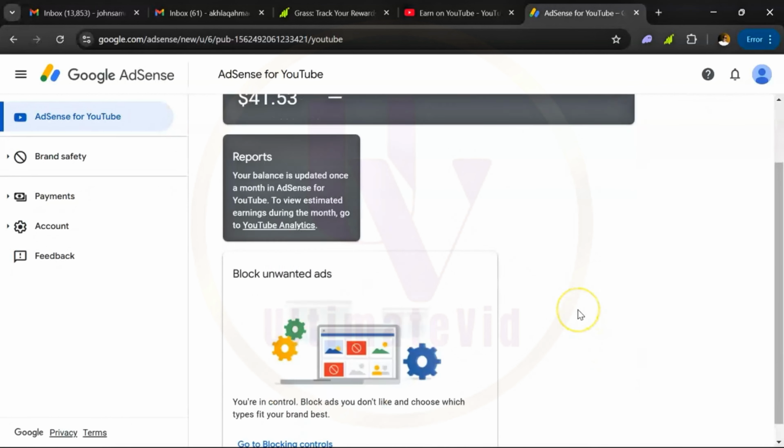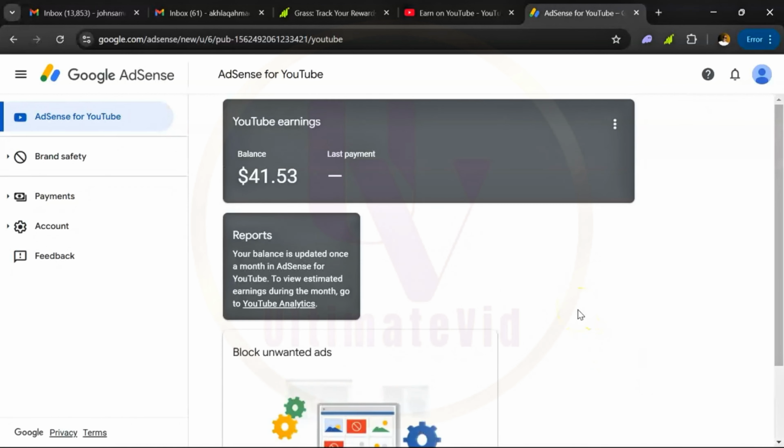Now you can see my client's balance here is just $41, not yet up to $100 for withdrawal. All right, so you can do this ahead of time. You don't necessarily have to wait till your money gets to $100 before you add a payment method. Is that clear? So let me show you how to do this.